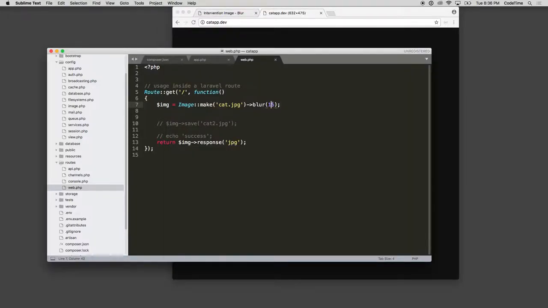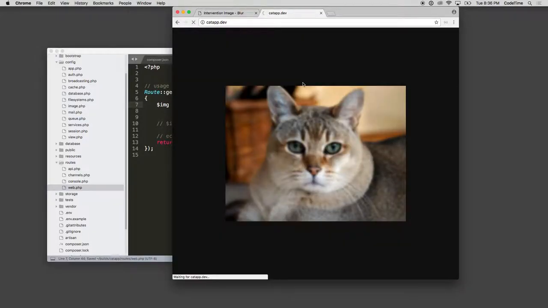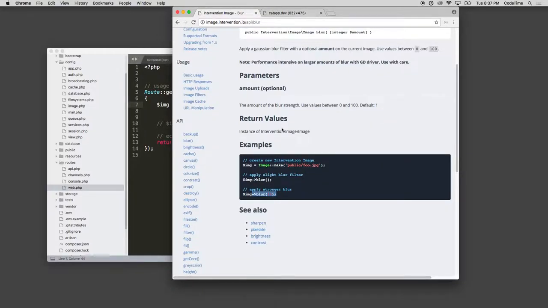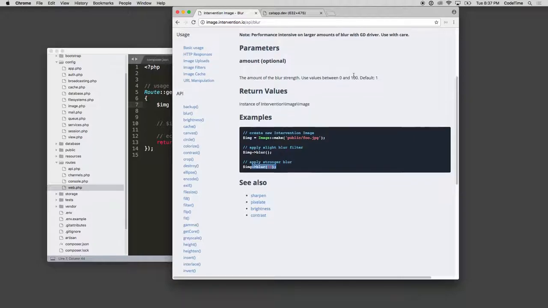Now, if I want something really blurred, I could say blur 100, and we'll refresh. And here it goes, taking a little bit longer, it looks like. That is going to be quite the blur, I take it. There it is. Now that's quite blurred. You can see it did take longer as it had to do more processing. And I now have this very blurred picture of a cat. So that's blur, and you can see 0 to 100, the default values.